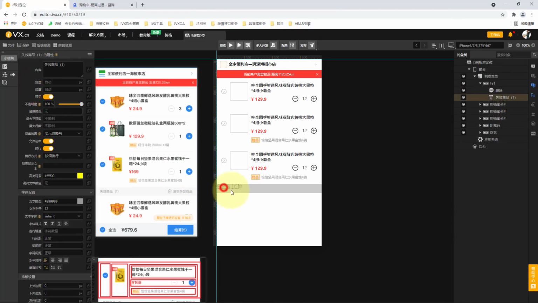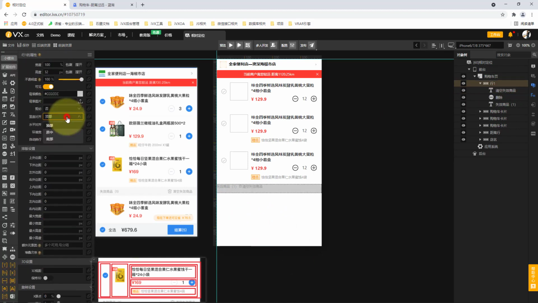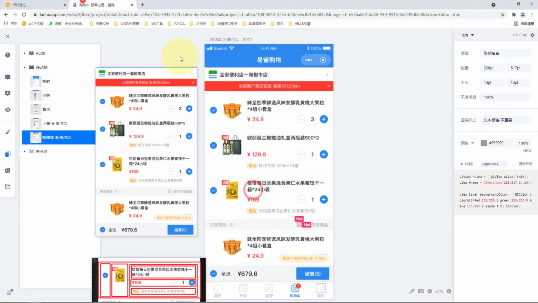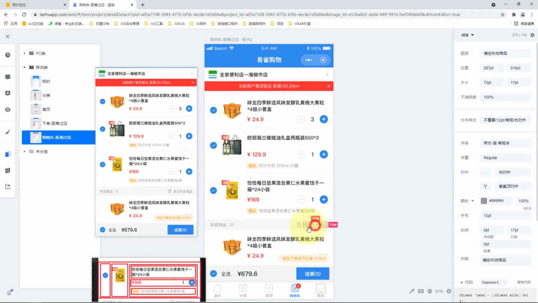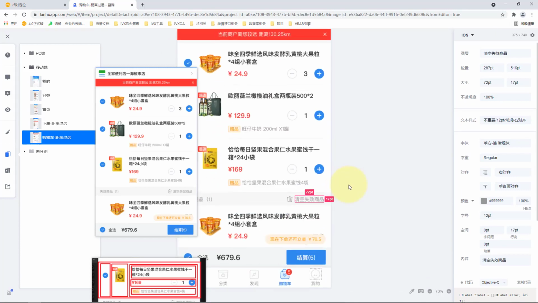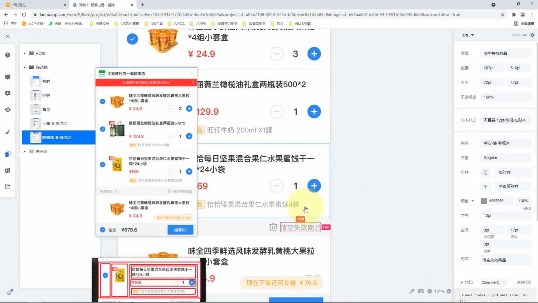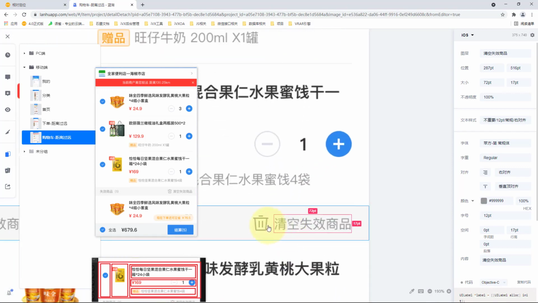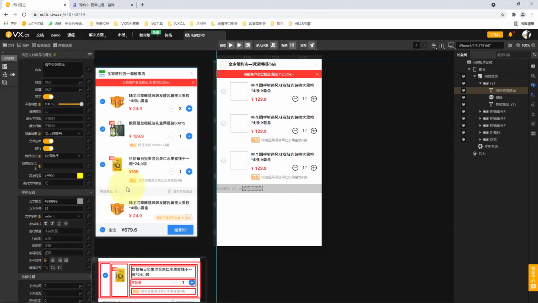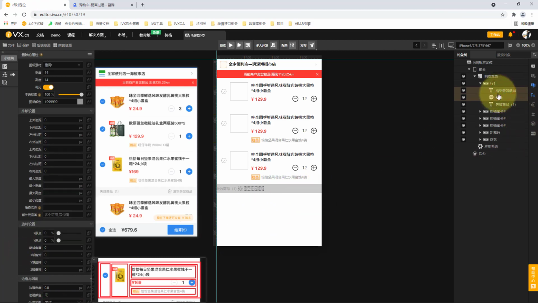Let's copy this content. Its font size is 12, and the color is 99. Then on the right is an icon plus the clear-invalid-goods text. If we want to use the icon, we still need to use our icon widget. We need a delete icon here, and I guess the color is also 99. Let's take a look at the size. The size is 14 pixels, and the right side is clearing the invalid goods. Let's copy and paste it directly.